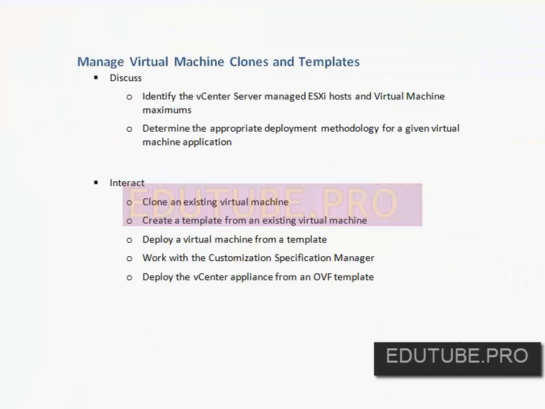So these arrive as OVF templates, and the disk files arrive with them, so you can simply download an appliance and have it automatically pre-configured so that it works within your environment. Bam, you're ready to go.